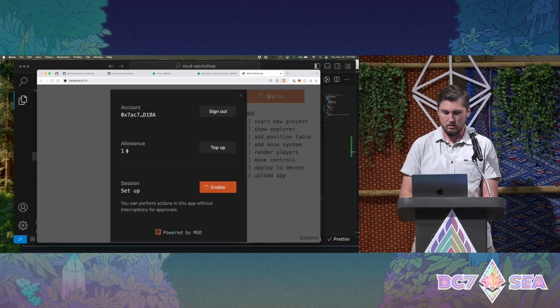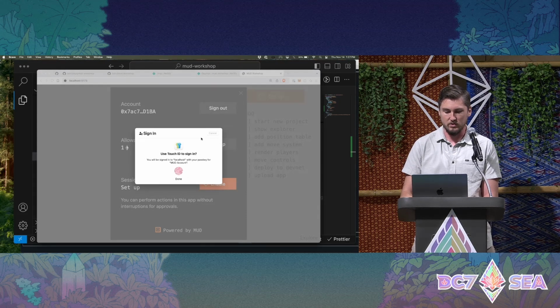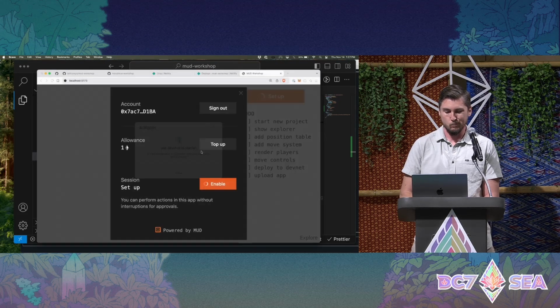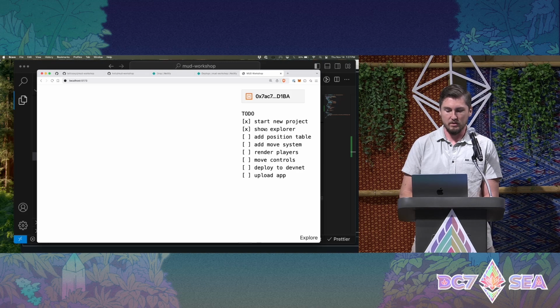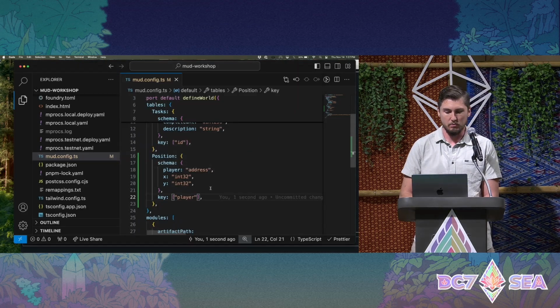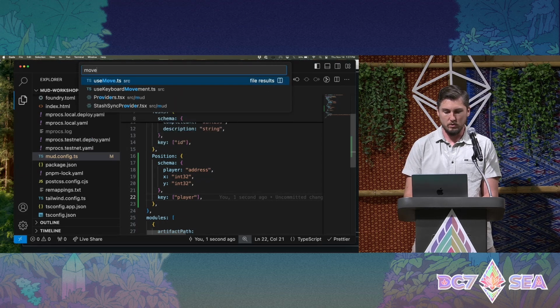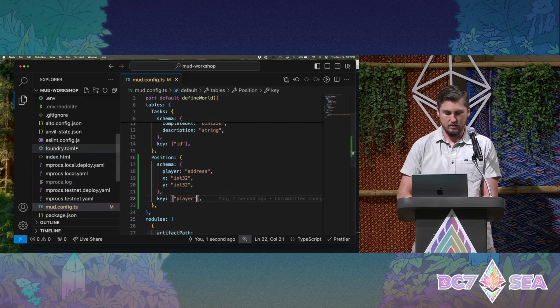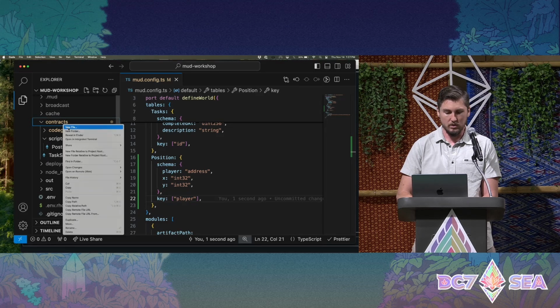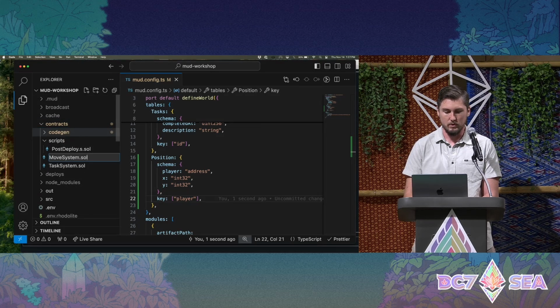Not sure why. Oh, because I restarted the server, so everything redeployed, so just a second. So we got the Explorer going with a new project, added the position table, but we haven't been able to do anything with the position table yet, so let's add a system so we can move our player. So we will, let's see, in our contracts, add a move system.